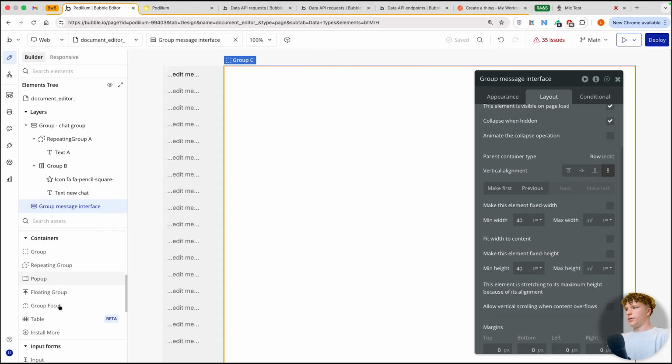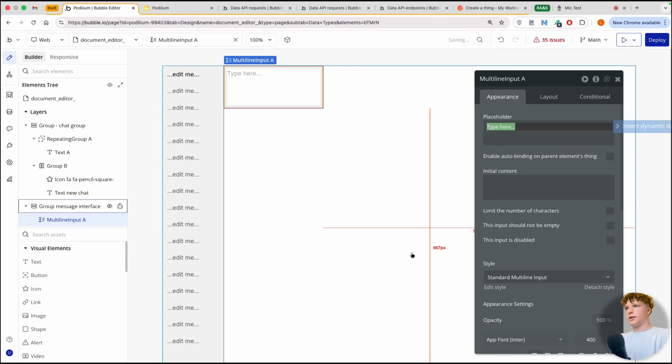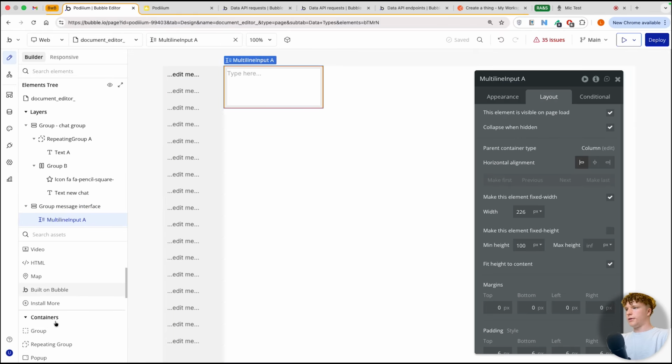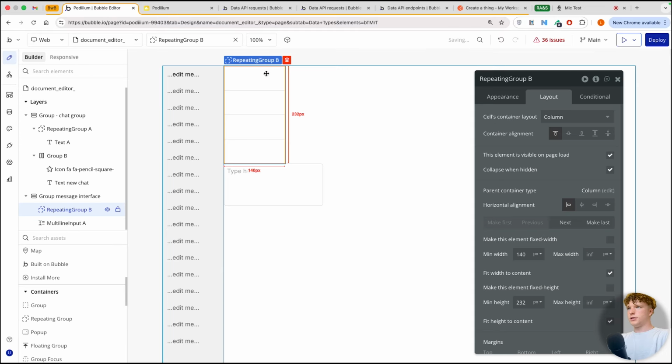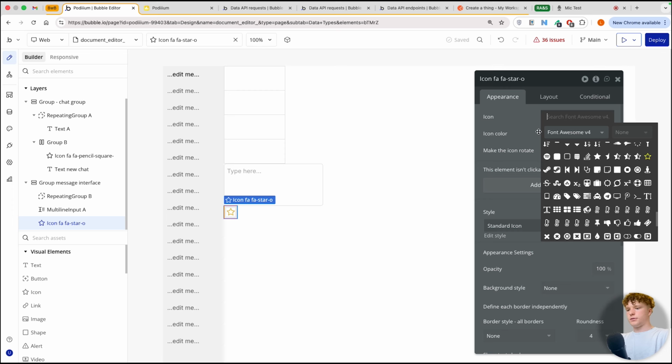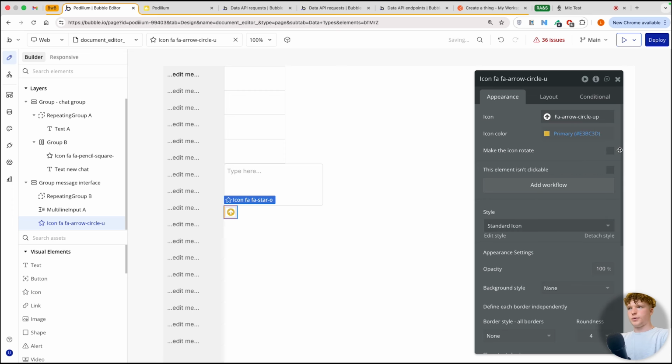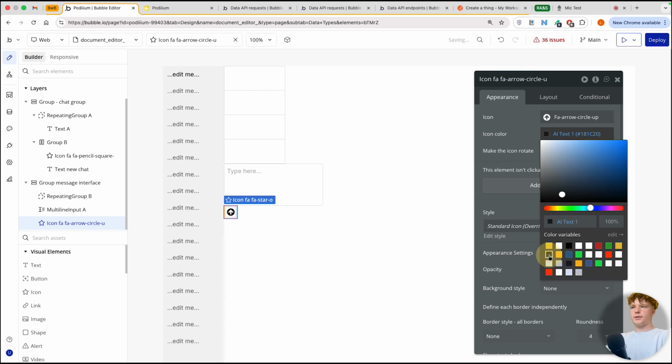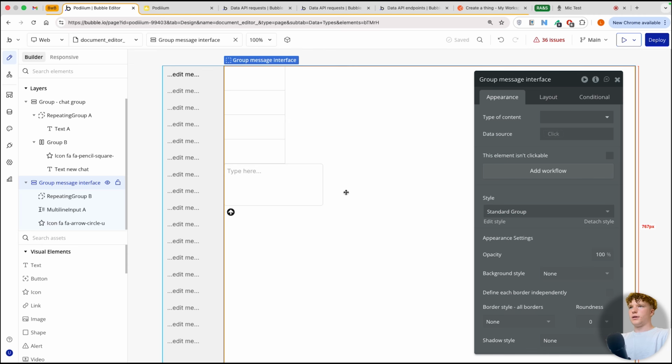Perfect. Now, if we grab our multi-line input, we'll drag that in. We'll also grab our repeating group for our messages, and we'll also grab an icon for our send. So if we say arrow, we'll just pick this one. Again, we'll make it black. And now we can start formatting our actual group here.